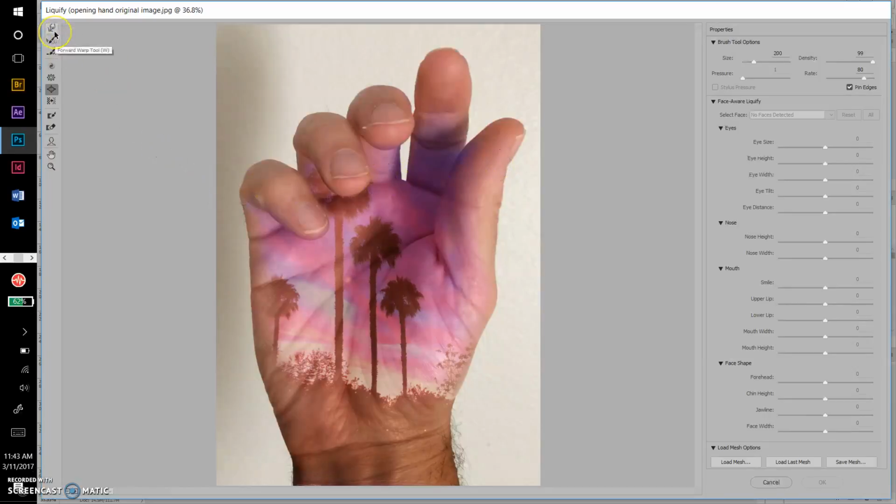Now, over on the left side, you have different tools. You have the forward warp tool, the reconstruct tool, the smooth tool, the twirl clockwise tool, the pucker tool, the bloat tool, the push tool, or the push left tool. And then you have some masking options as well, where you can freeze part of the mask or freeze part of the Liquify effect or filter. And then you can also thaw the mask.